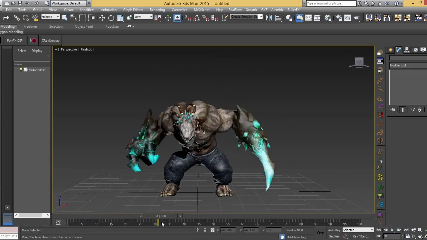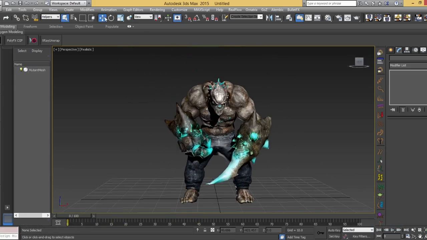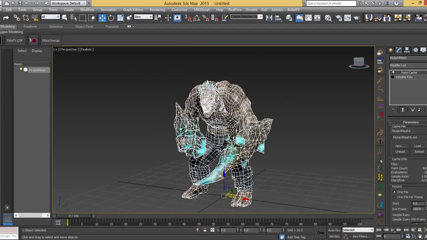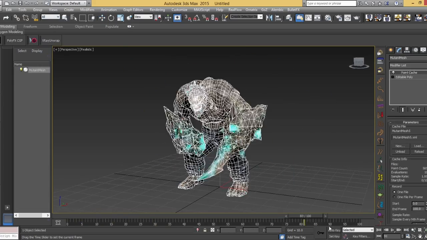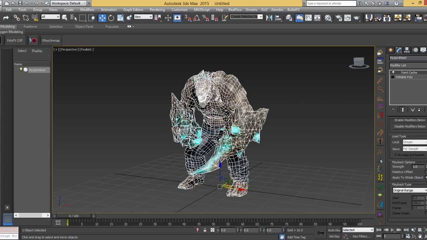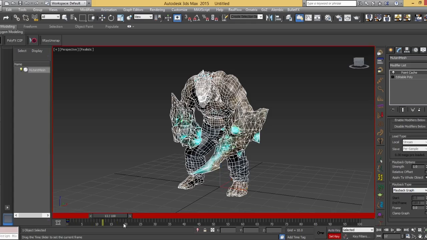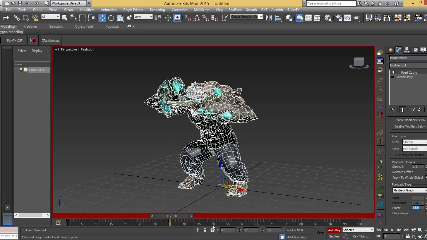For instance, I'm going to try to slow down the animation in between. So I'm going to come down to the playback here, and I think it's playback graph. Okay, I'm going to set a keyframe here at frame 0. Then somewhere at frame 35, I'm going to set a keyframe. So it looks normal all the way to 35, and it stops.